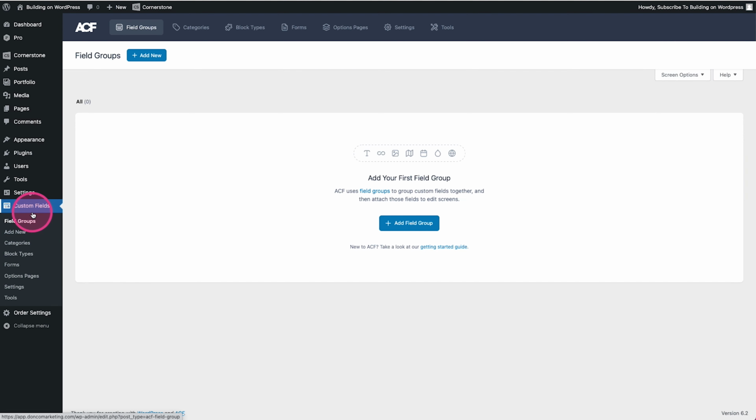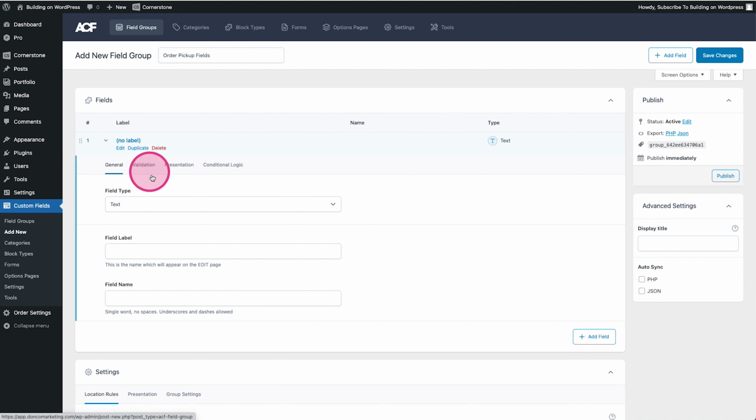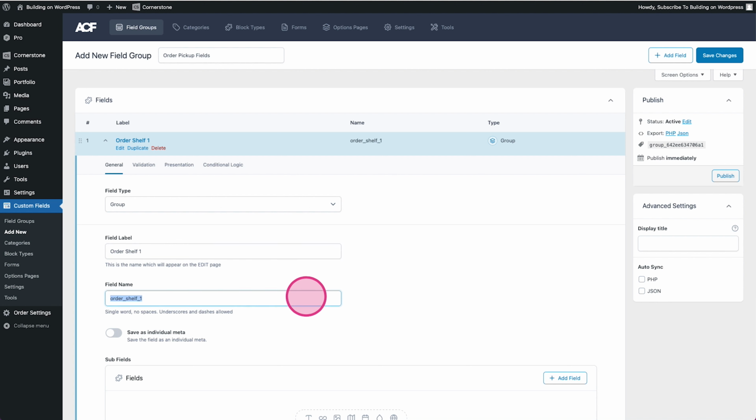So what we're going to do is come back into custom fields, and we are going to add a field group. Now we'll call this field group order pickup fields. And we're going to actually set this up as a group, which actually appears right off screen here. So I'm going to go ahead and select that. And we're going to title this. So let's call this order shelf 1. So this is going to be on like the first shelf in the restaurant.